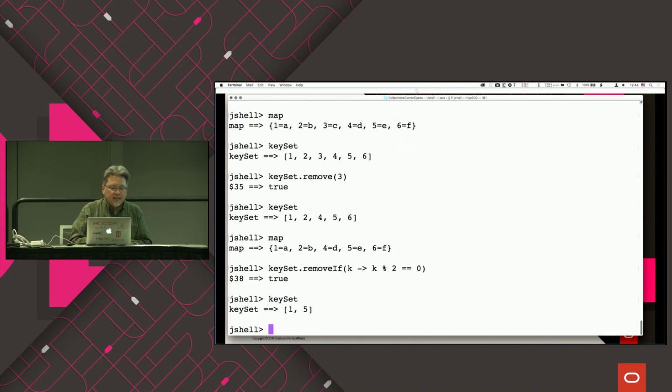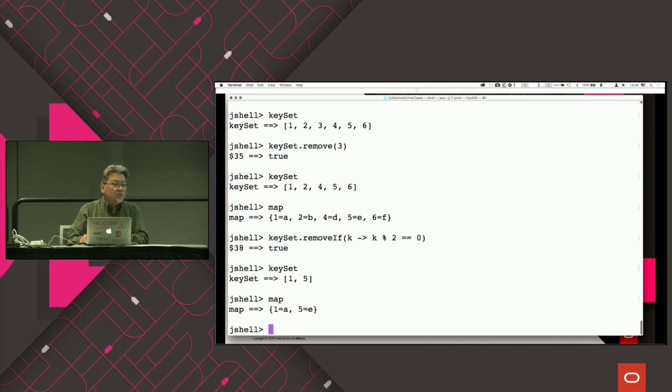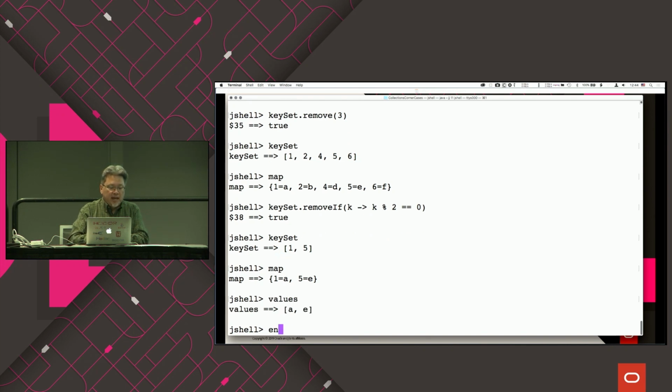If you look at key set, the even ones 2, 4, and 6 are all gone, leaving only 1 and 5. Now, what happened to the underlying map? Those mappings were also removed. And same with values and the entry set.